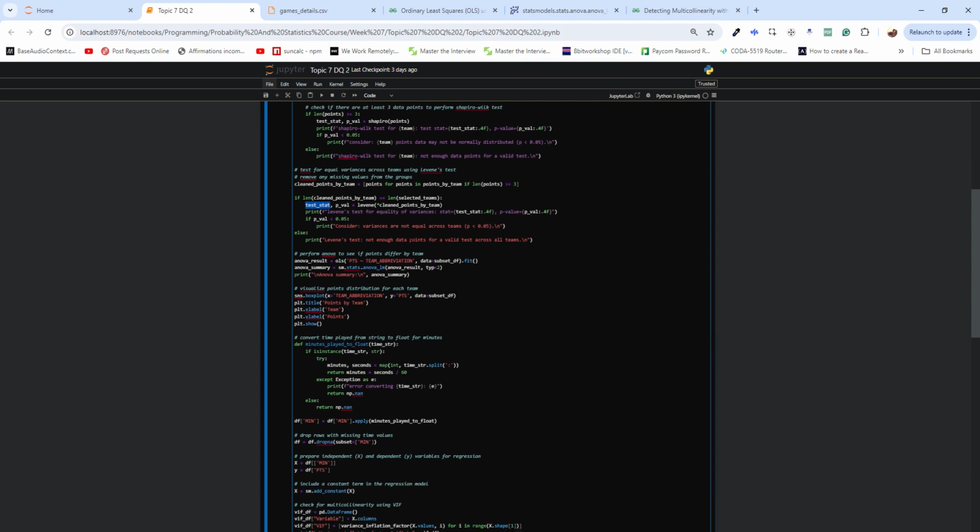Then we're going to perform an ANOVA test to see if the points differ by team. So we're going to call our ordinary least squares function. Our points is our dependent variable, and our team name is our independent variable. We pass in our subset data frame and make sure that it's fitted. And then we call our ANOVA LM function with our model results passed in. And this gives us our ANOVA summary, which we then print out.